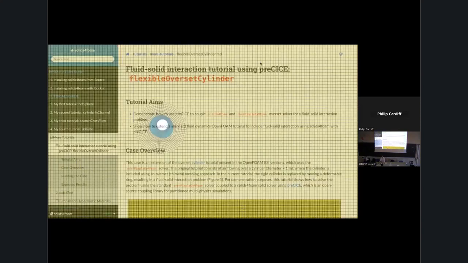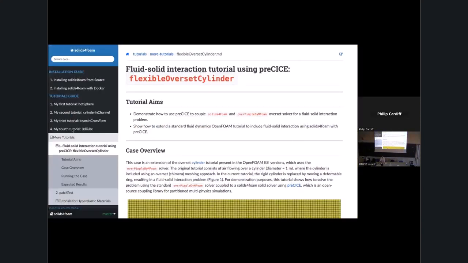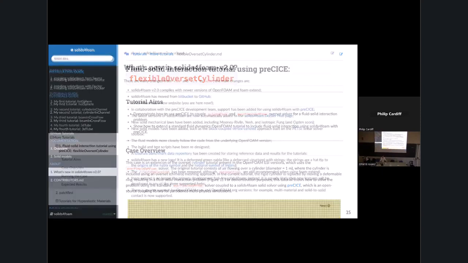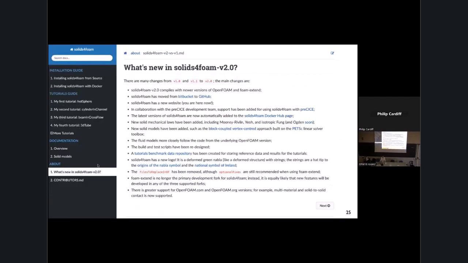If you go to the website, you'll find more tutorials. This test case is described, how to run it, and some details of it. And you can find down the bottom what's new in solids4foam 2.0. It has some links and some other descriptions here as well.